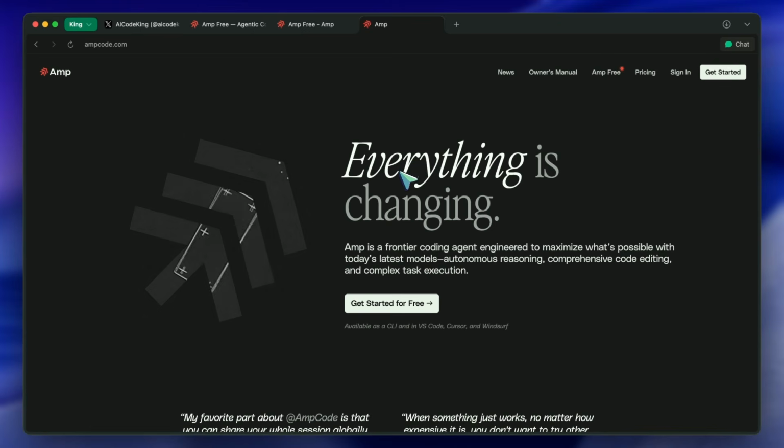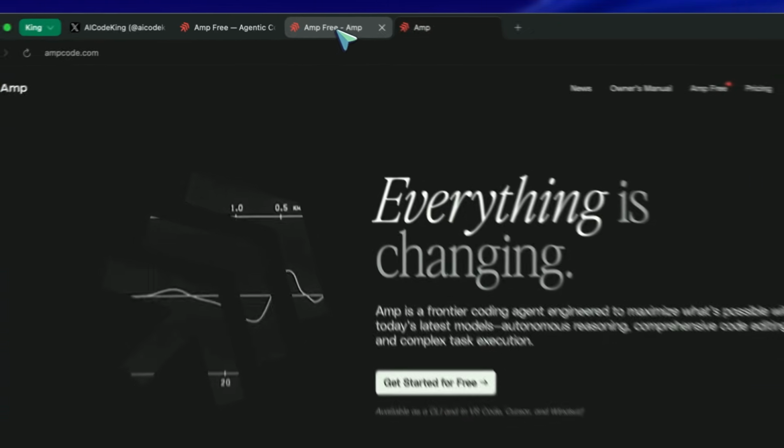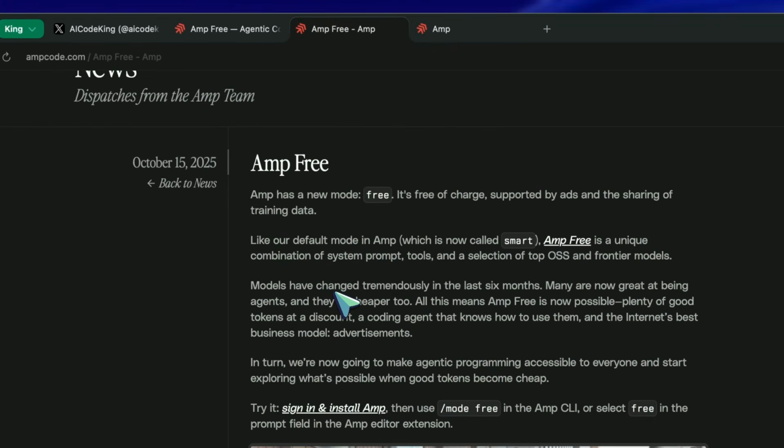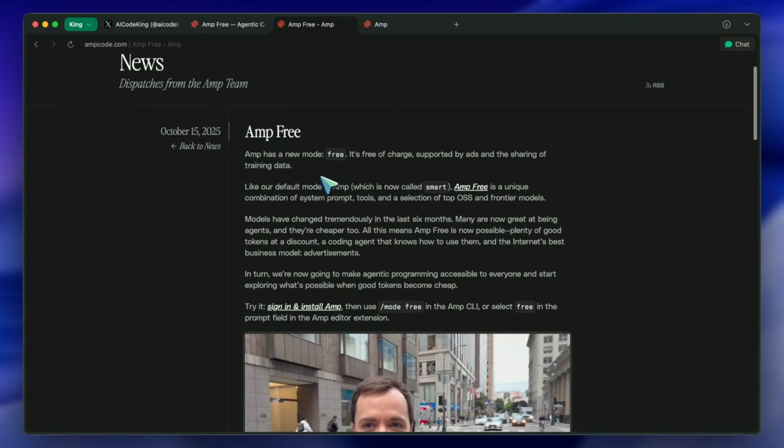However, they've now introduced AMP Free. This has been talked about a lot on Twitter, and that's why I wanted to talk about it as well.